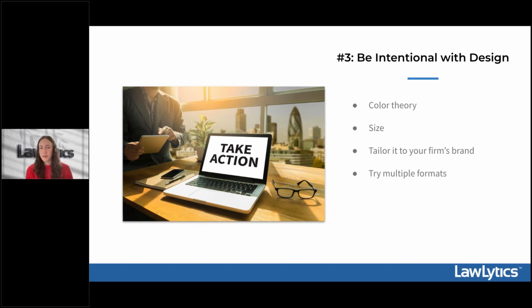Overall, if you attempt to diversify your calls to action and kind of grab people in different ways, you are at the end of the day just increasing your chances of engaging with a potential client and moving them further down that client journey pipeline.